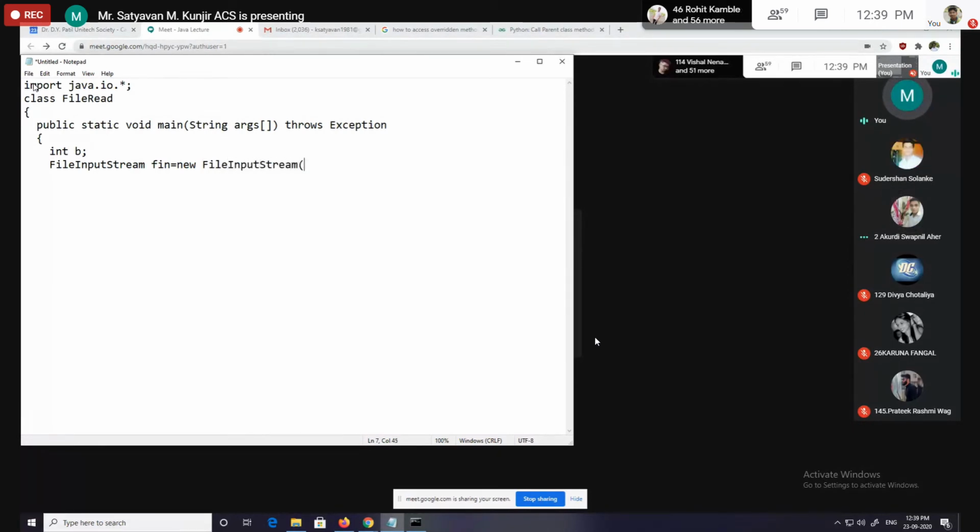Then in the constructor of the FileInputStream class, we have to pass the file name, args of 0, because we are going to take the file name through the command line. And then read the data. Students, first see how to read the data from a file. Don't write. First listen. Swapnil, mute yourself. Swapnil Iyer, mute yourself.